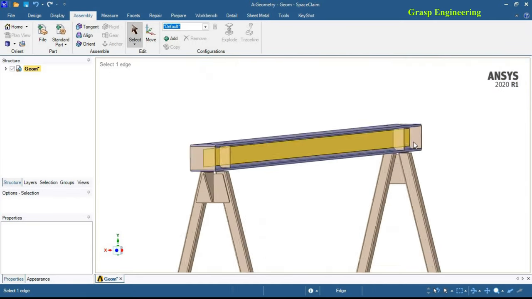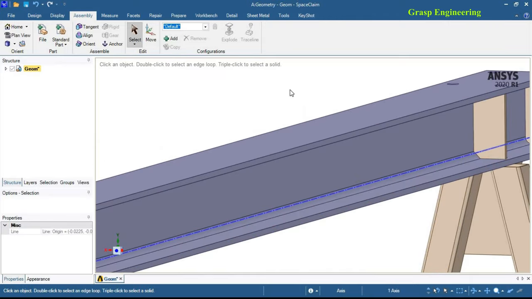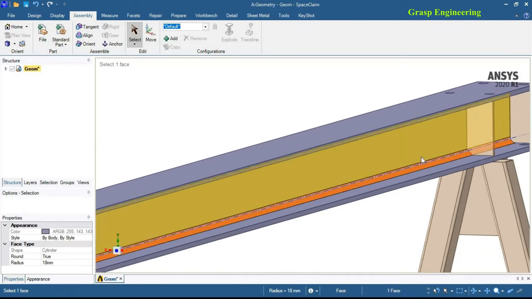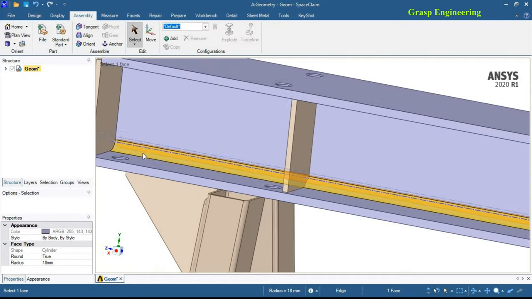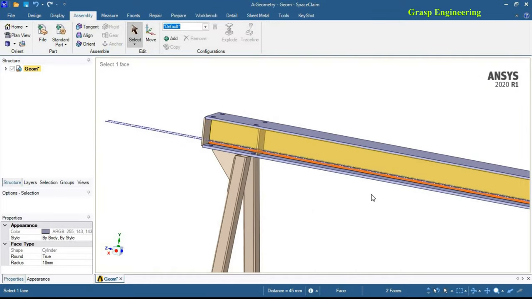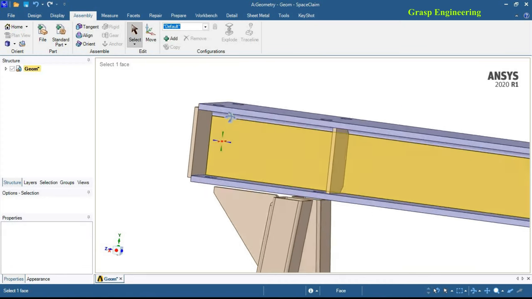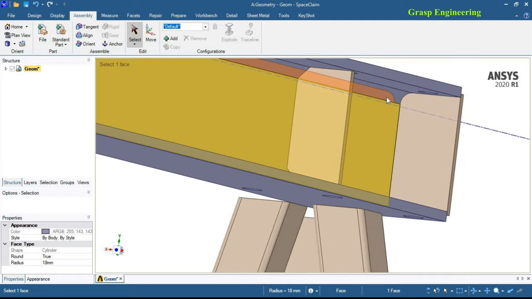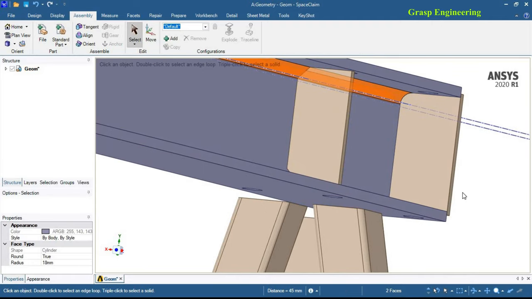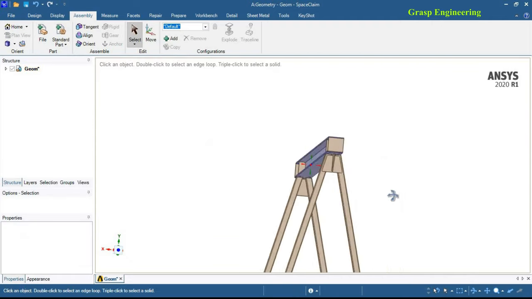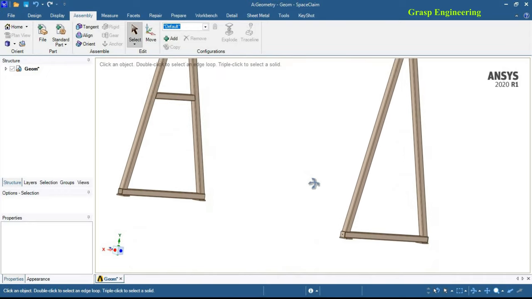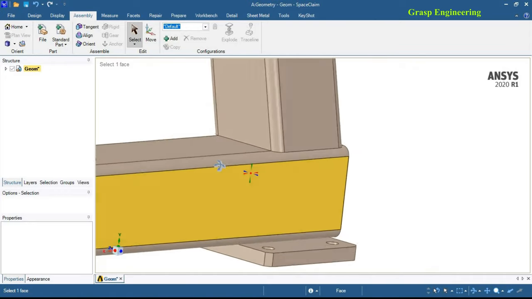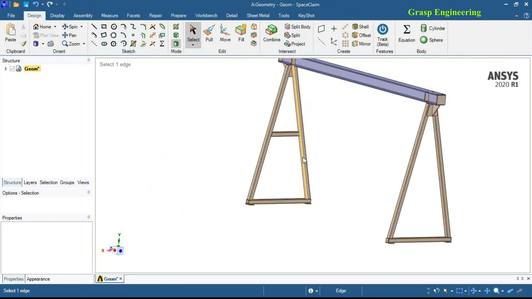For simplification purposes, you can even delete these fillets. Just select this, and then just press the delete option. If you press delete, you will find that it will be deleted. Just delete from your keyboard, because it will create unnecessary problems for your mid surface extraction.